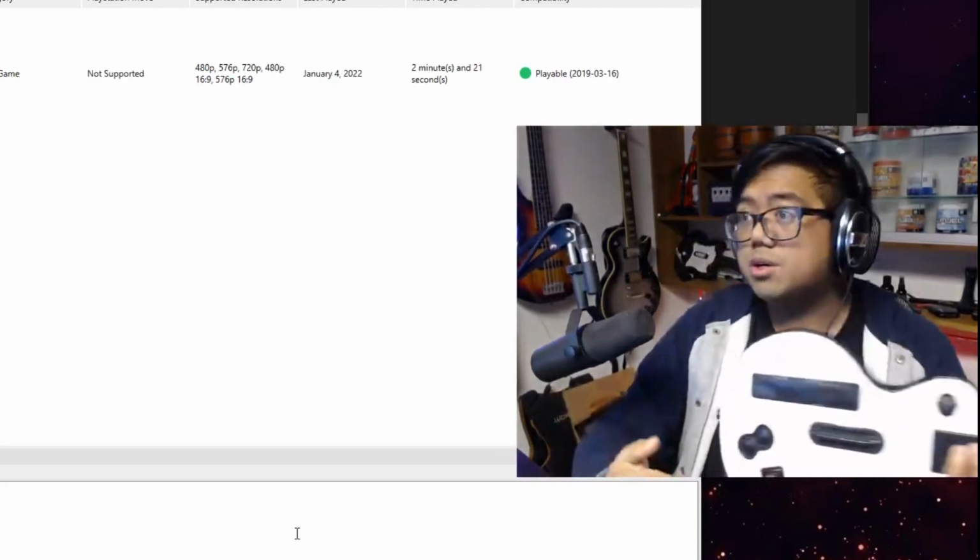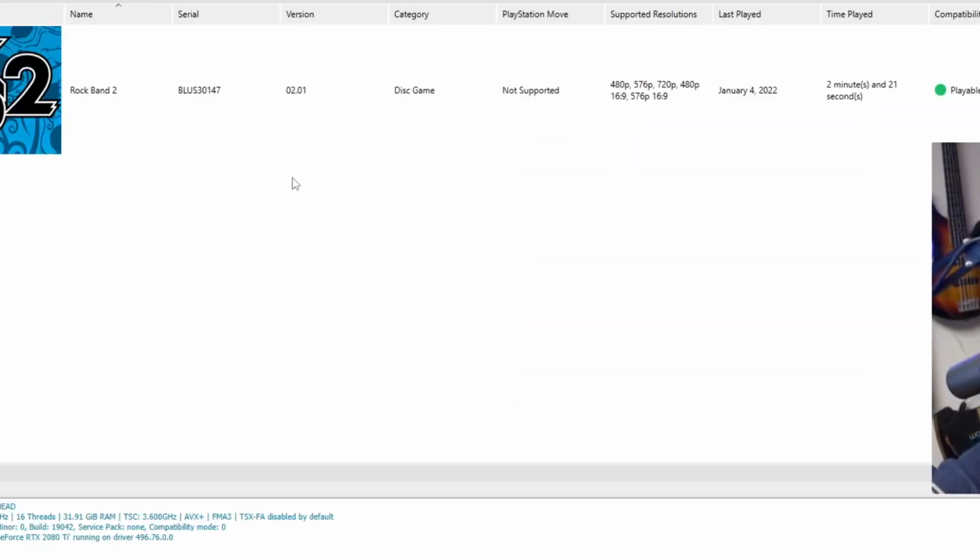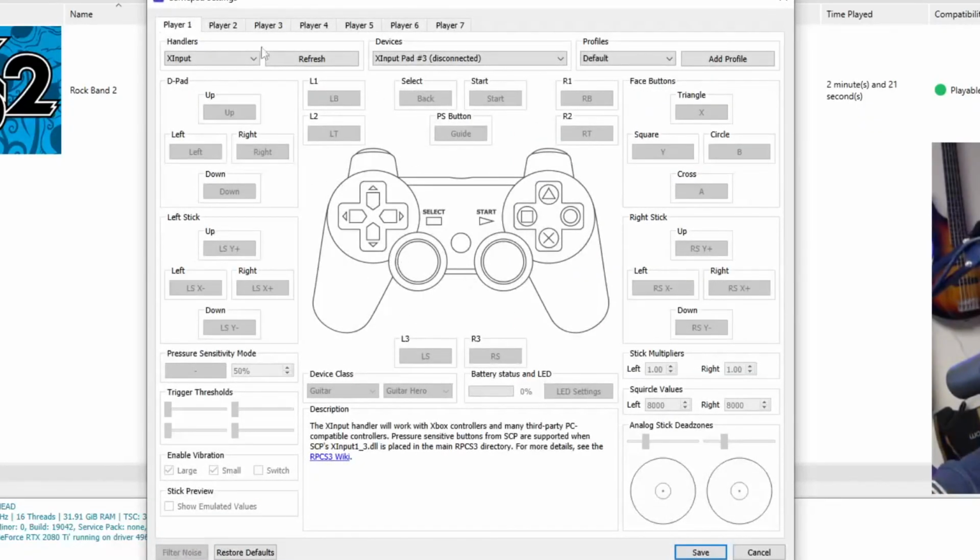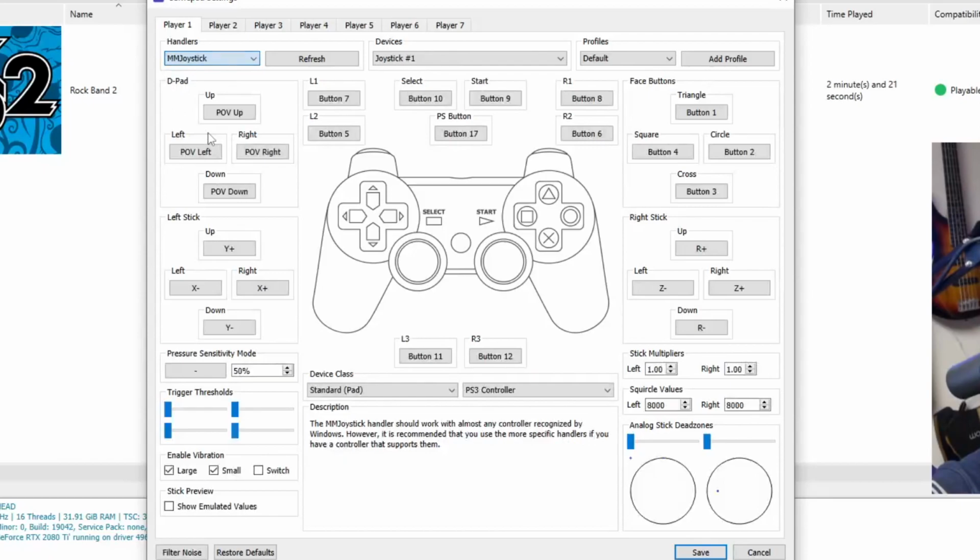Now that we have it all hooked in, we're going to go back into pads on RPCS3, and it will no longer be using the XInput handler. Instead, it'll be using the MM joystick handler. So it should be under joystick 1. I don't know if it would go under 2 or 3, but it definitely is on my screen, because you can see the whammy bar in the bottom right corner is being activated. This is joystick 1. So same thing going on.